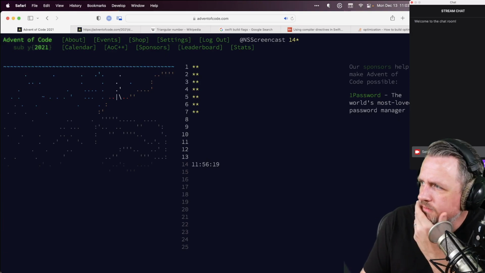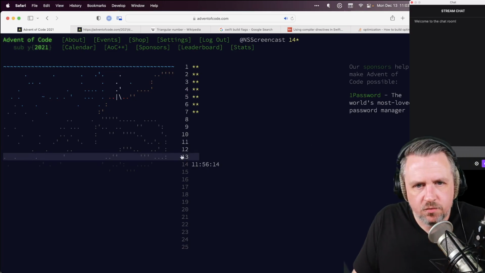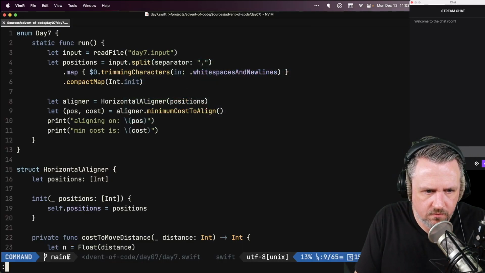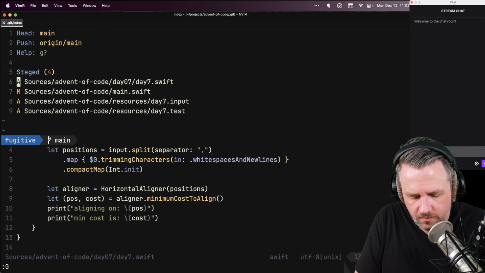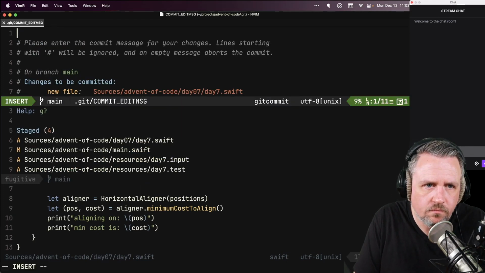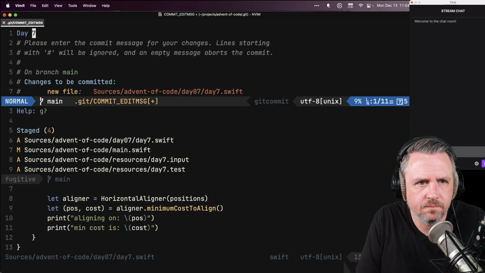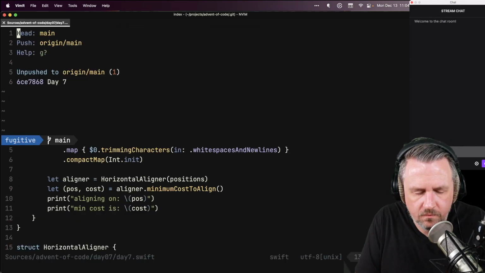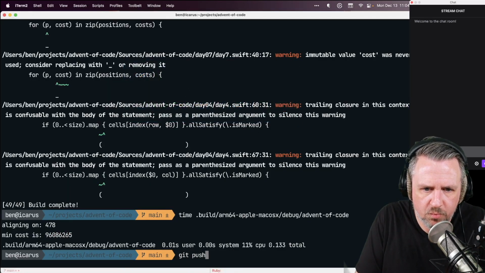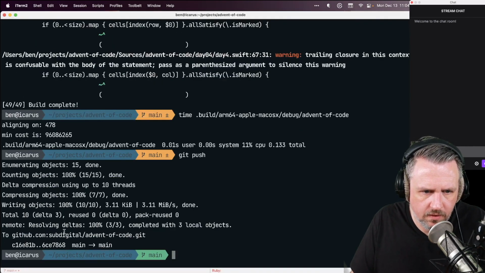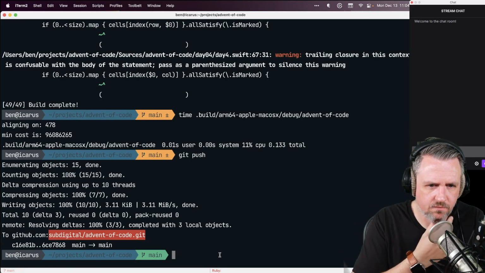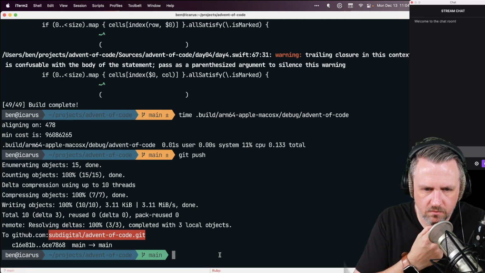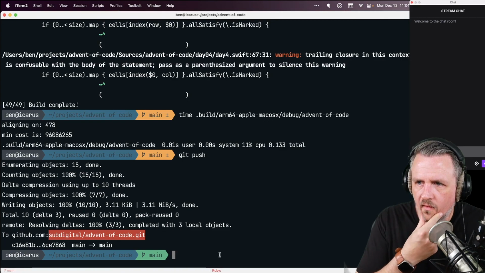You know what I just realized? Yes, I do post these to GitHub. That's a good point. Let's go do my ritual to stage all these files. Commit. Day 7. And we will push. It is GitHub subdigital/advent of code. I believe the link is on the YouTube videos as well. I will make sure about that for future videos.